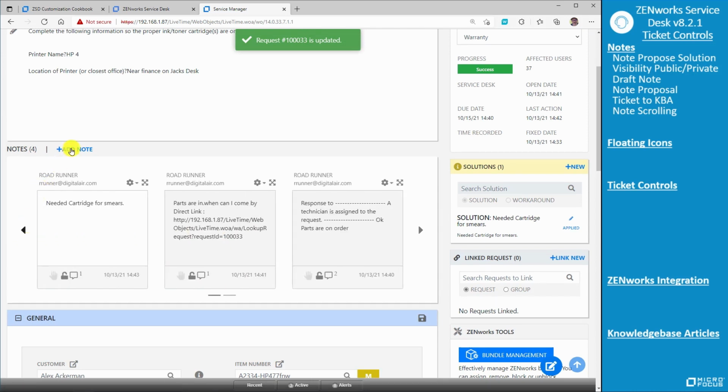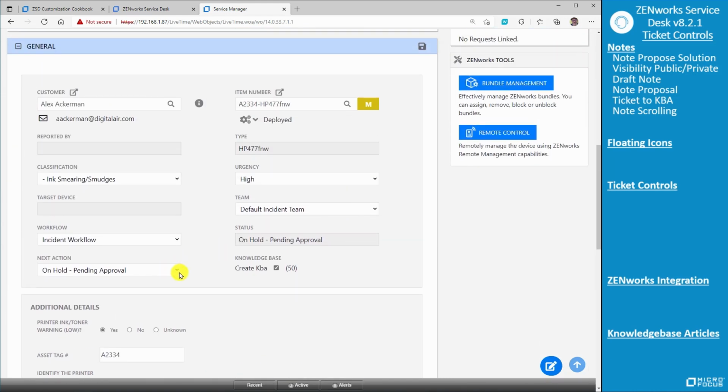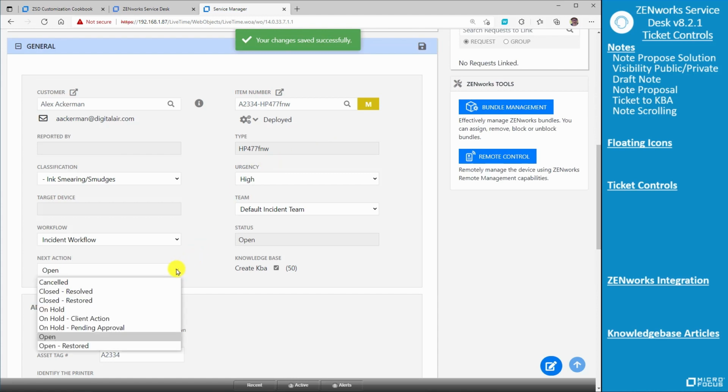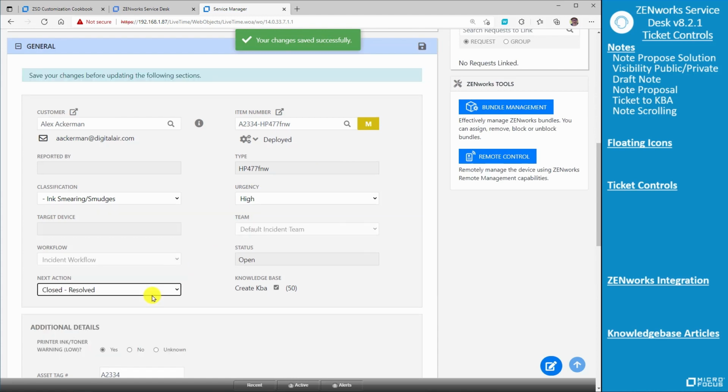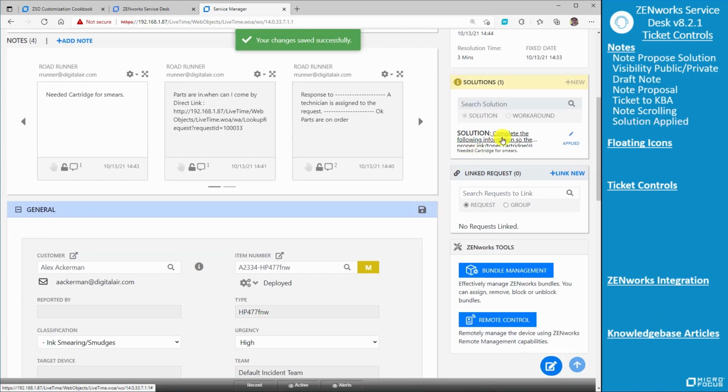As we go ahead and resolve this particular issue, we can see that Create KBA is here. And we're going to go ahead and, again, put it back to open. And then we're going to go ahead and do close resolved and save. And you can now see that there's a solution here. All right, so it automatically fills that in and it's available for others to be attached to it.